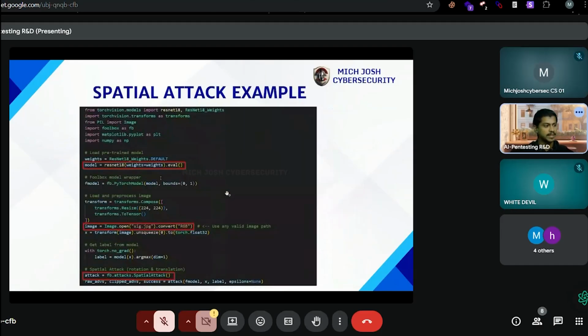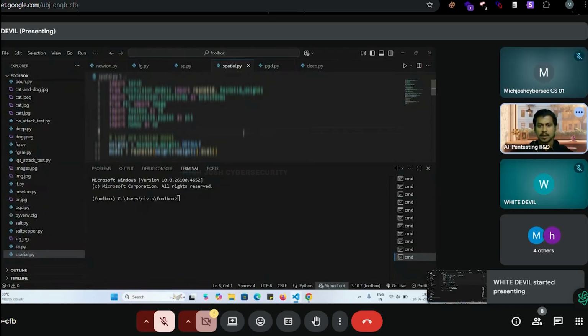So with that, I just want to explain the code here. Okay, so Mukesh, can you share your screen? So in this case, there are other things like spatial transformations.